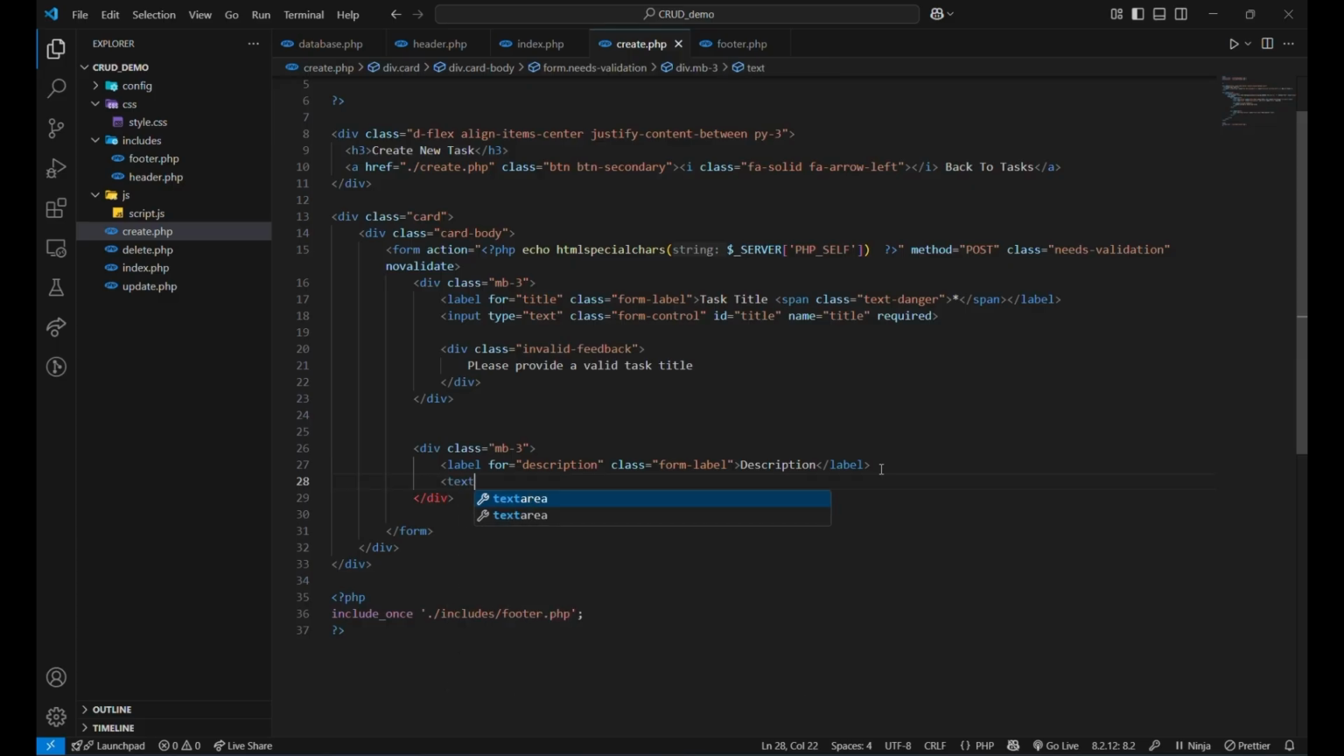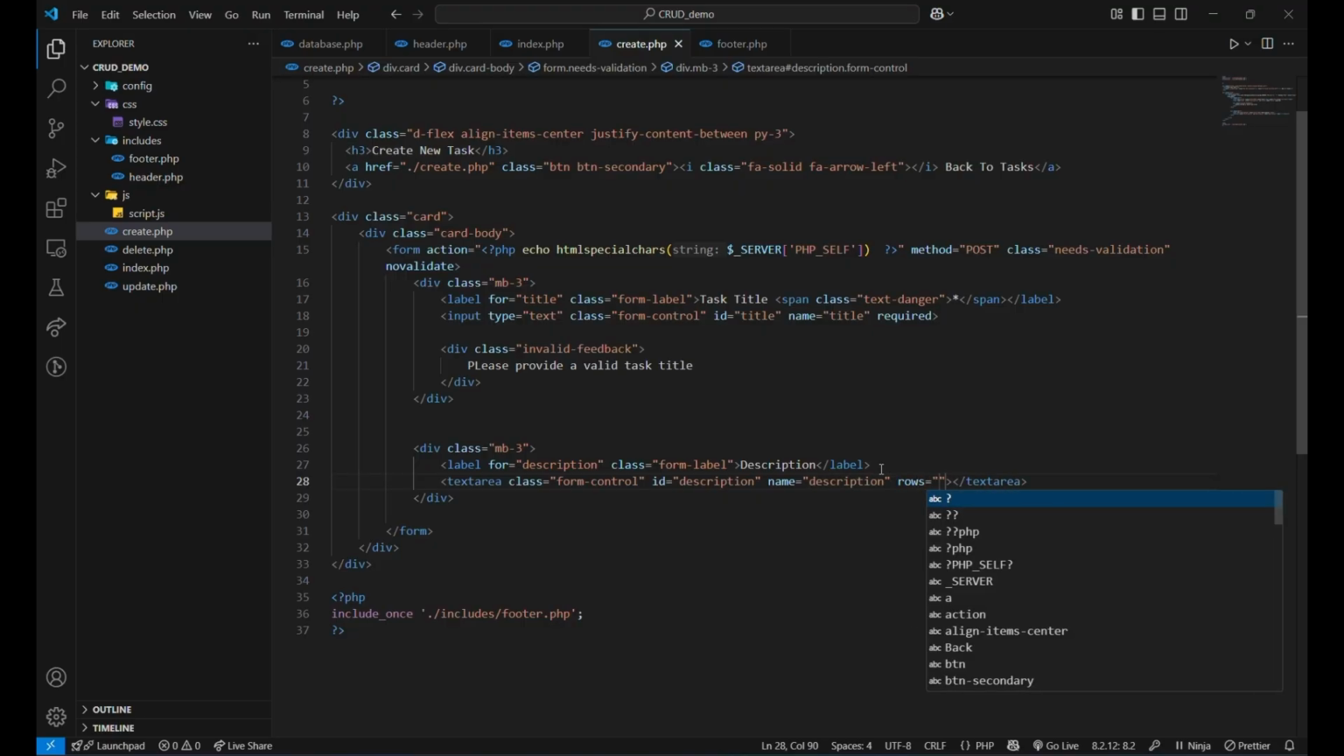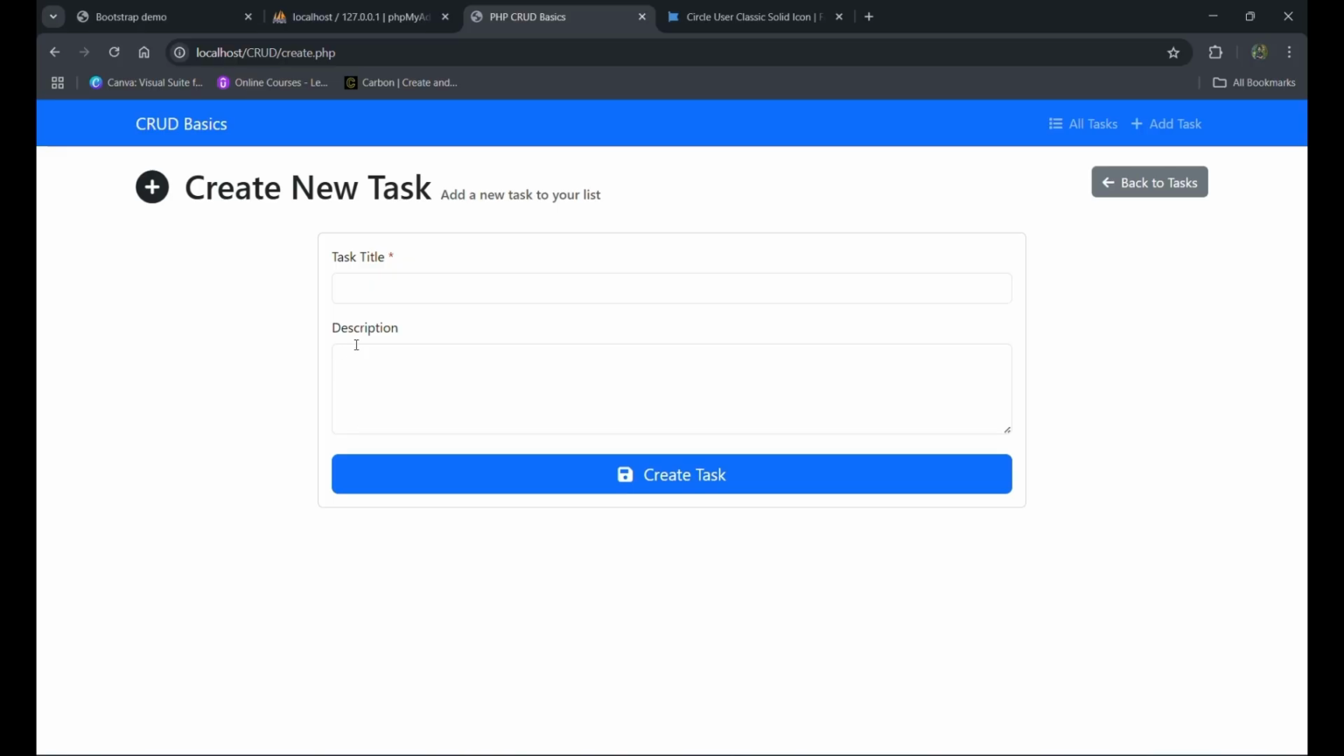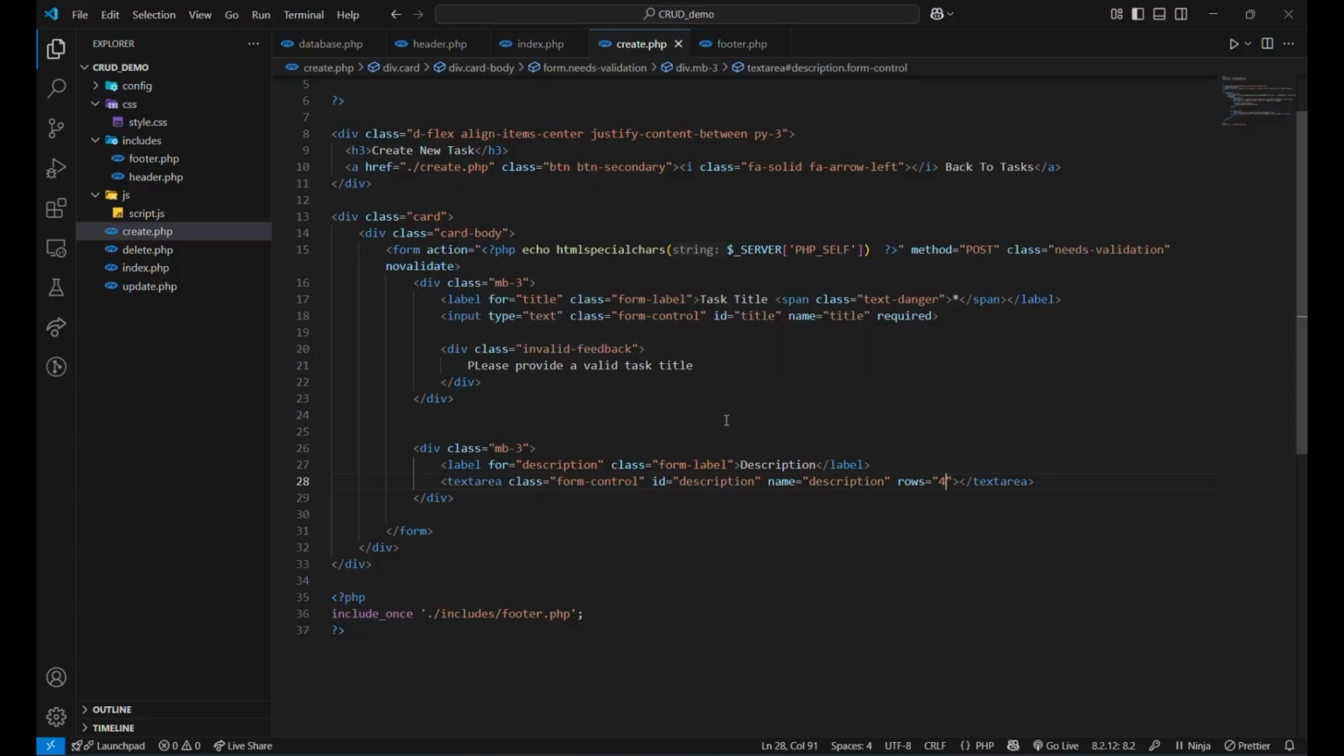I'm going to give a class of form control, and we need an ID for description and a name, and I'm going to give description itself. By default I need to have 4 rows, 4 rows to have this height. So that's it. Since this is not a required field, we don't need this feedback.